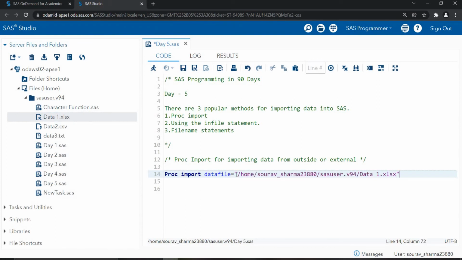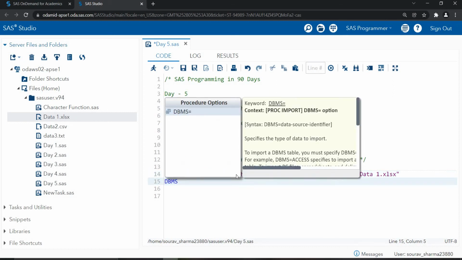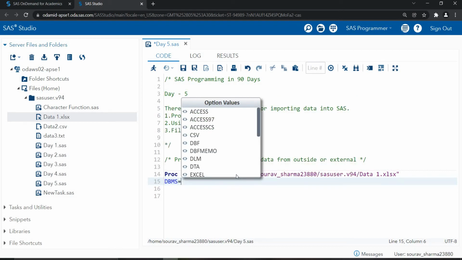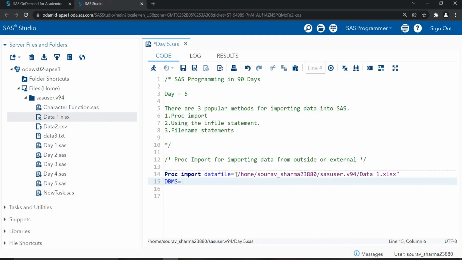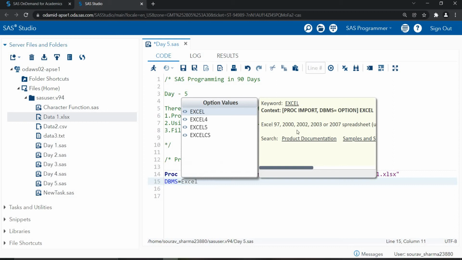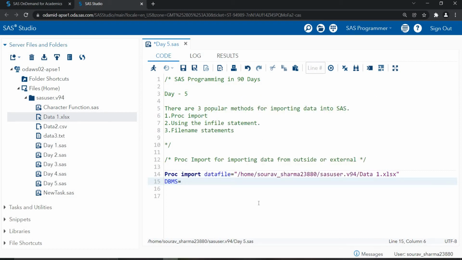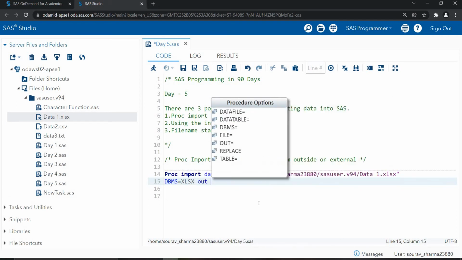This is my location. Then next is the DBMS. DBMS means your database format. My database format is Excel. So you can write Excel, but Excel has particular formats, like Excel 97, 2000 or 2007. If your Excel version is 97, 2000, 2002, 2003, 2007, then you can write Excel. Else if it is a higher version, then you need to write XLSX here. This is my data. Then you have to write the OUT statement.